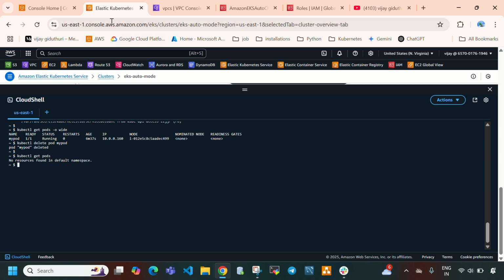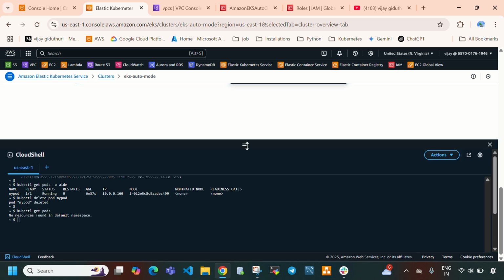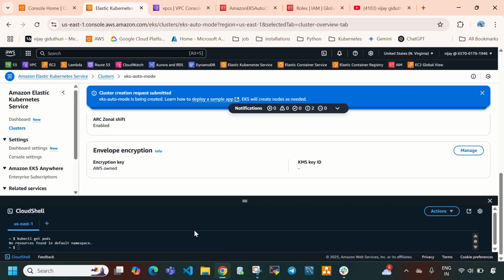So this is how you can create an EKS cluster using auto mode, and you can connect to your EKS cluster using this Cloud Shell. Not only Cloud Shell, you can connect from external EC2 instances, or it may be anything. And yes, that's it for today's video.